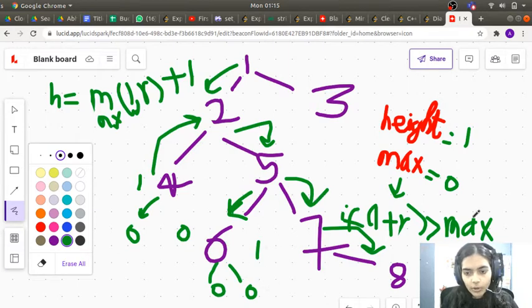And let's think about max. So max is again, see, if left plus right is greater than max, max will become equal to left plus right. So left is also 0, right is also 0. So max will also remain 0. Okay, now 6 will return the function call back to 5. It will return back 1 to 5 because 1 is the value of the height.